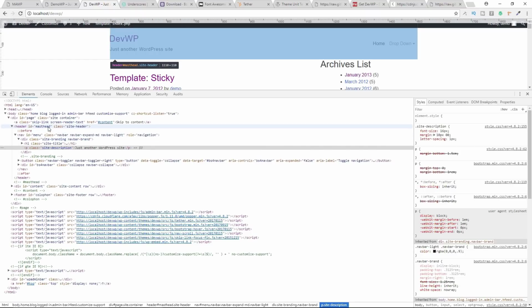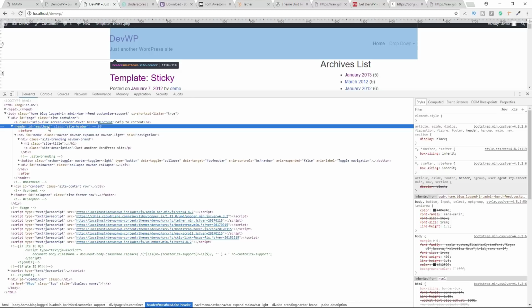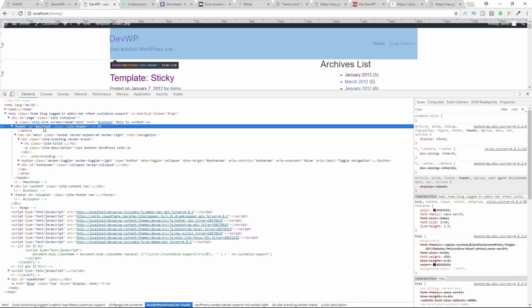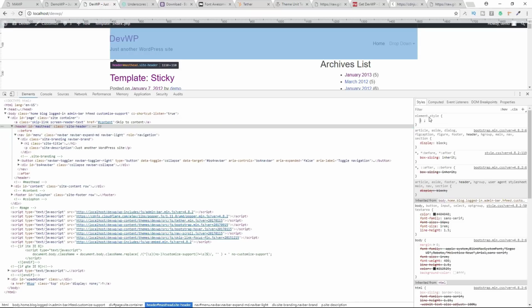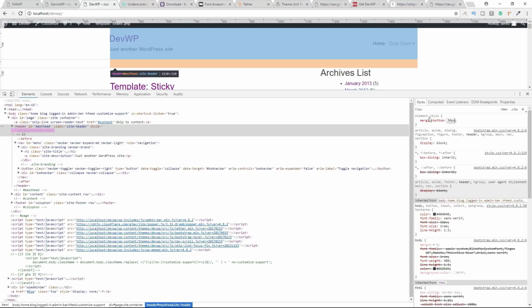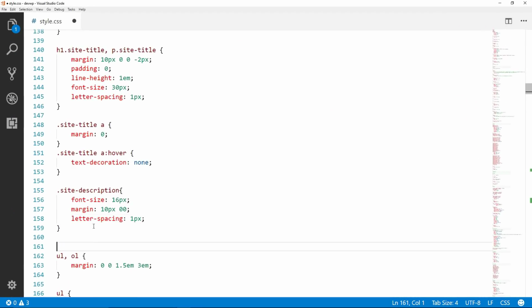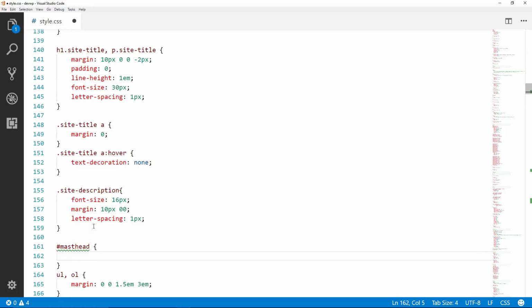Alright, I think I want to give ourselves some more padding or some more space on the bottom over here of the masthead. Alright, so I'm going to target this right here. Let's say I'm going to give it a margin bottom of 30 pixels. Alright, that gives us some more space. That's good. Alright, so I'll go back over here. I'll target the masthead. And what do we say? 30 pixels, right?